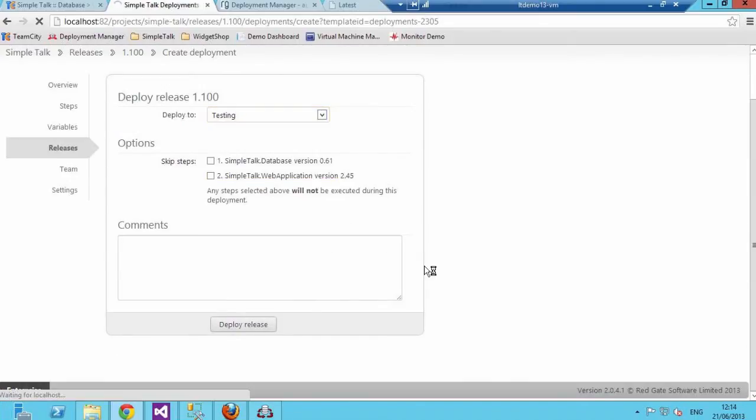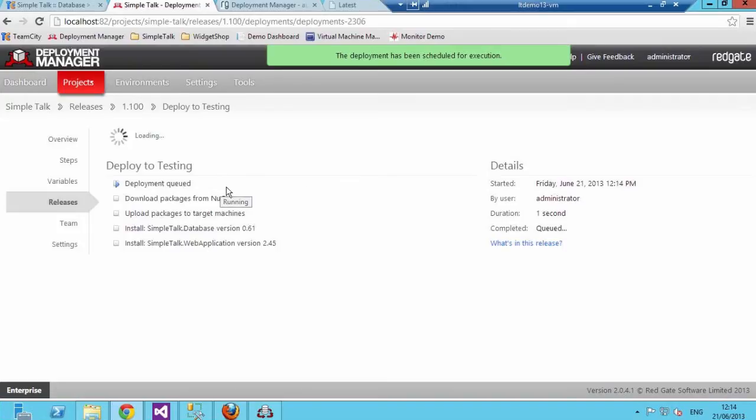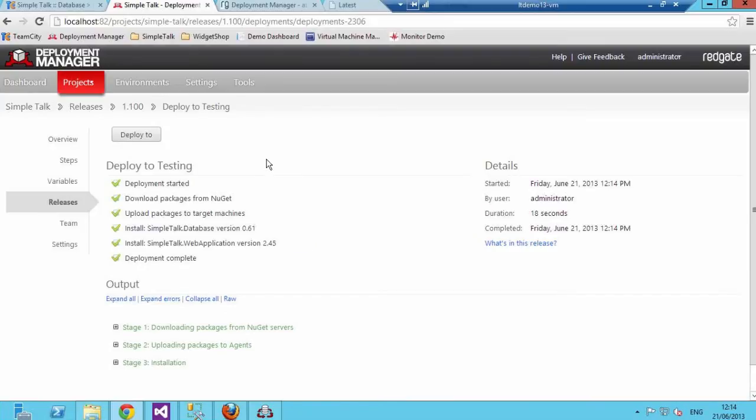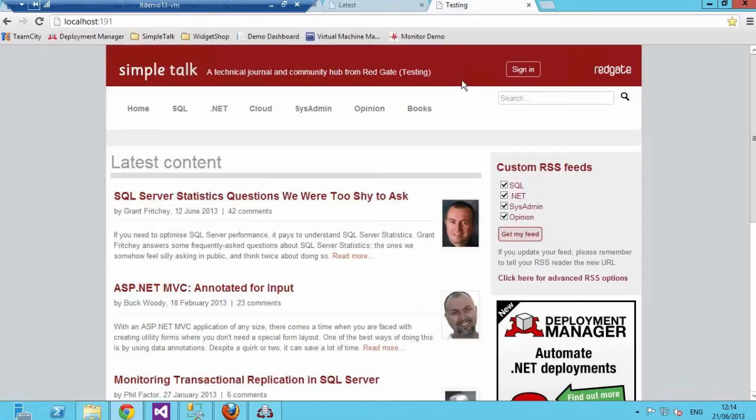Go. The process it's using is the same SQL Compare technology to deploy the database. For the web application, it's doing some really clever stuff with reconfiguring IIS. There's various settings on how we can control that behavior. But it's the same tried and true technology you're used to for the database. So if we have a look at testing, let's just refresh.